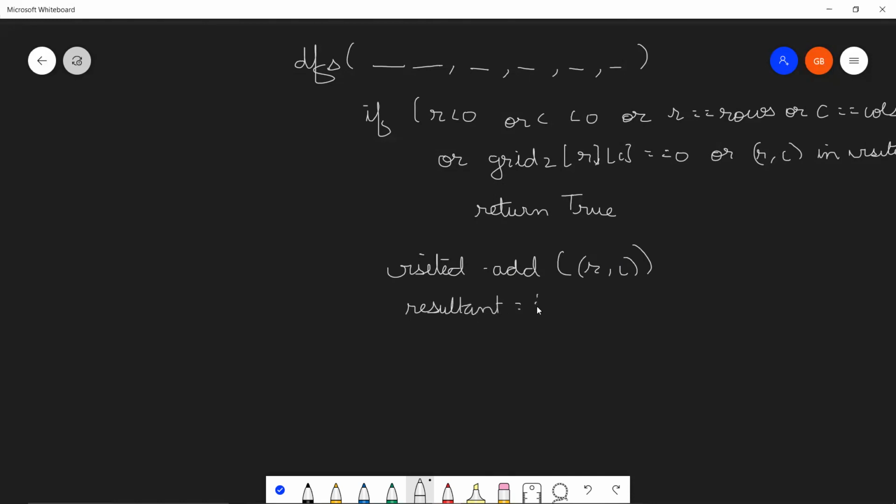I'm going to keep this true in the beginning, right? If in grid one, after you have ruled out this base case, in grid one's R and C you actually find water, this is the only time we can 100% for sure say that the island that we are traversing in grid 2 is actually not a sub-island, because the corresponding location in grid 1 has zero.